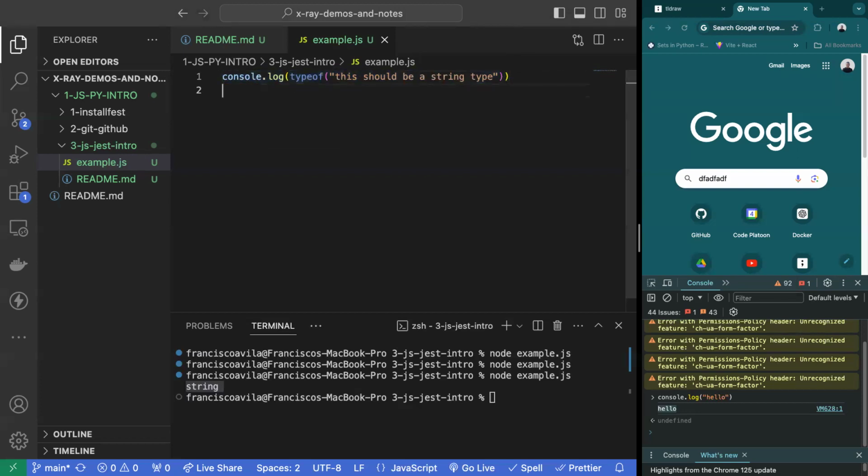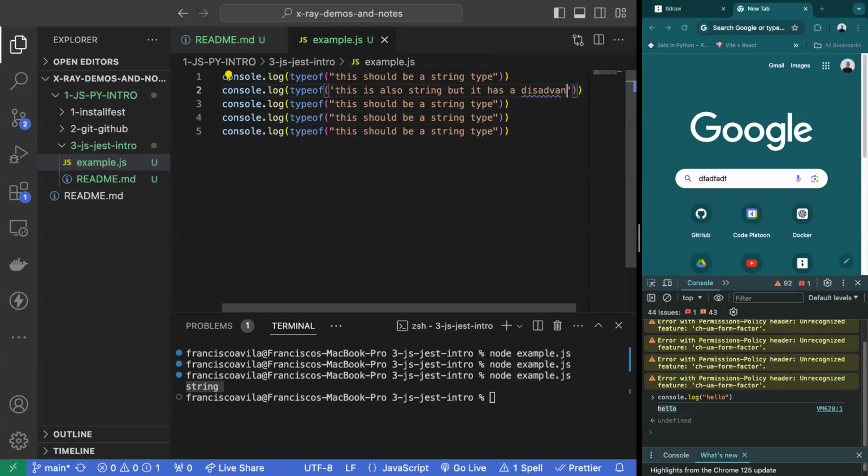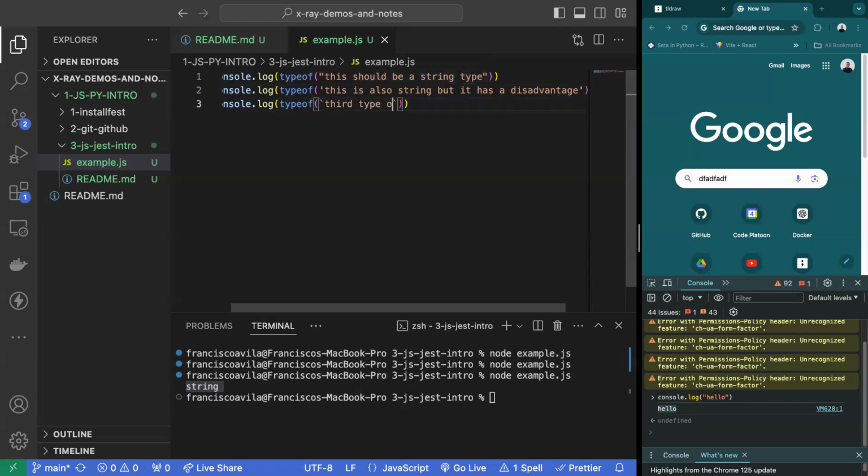All right, so back to our variables here, or excuse me, our data types. We can see we have a couple. Currently, I'm copying and pasting what I have here. And I want to demonstrate a couple of differences for a string here. So this is a string. It just has a slight disadvantage. We'll be covering what that disadvantage is here shortly. And then finally, we have a third type of string.